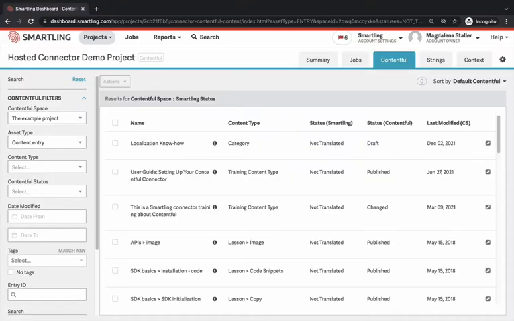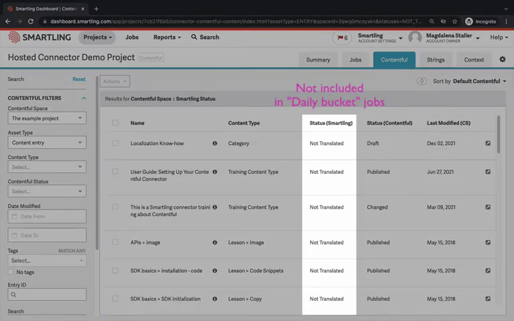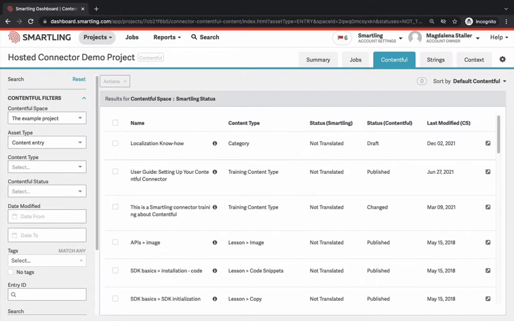Whether you choose to automatically authorize the daily bucket jobs or not, they are only meant to keep your translations in sync with your updated source text, but they do not pick up brand new content assets. Whenever you create a new page or article in your content platform, it needs to be sent for translation manually from the Connector tab.